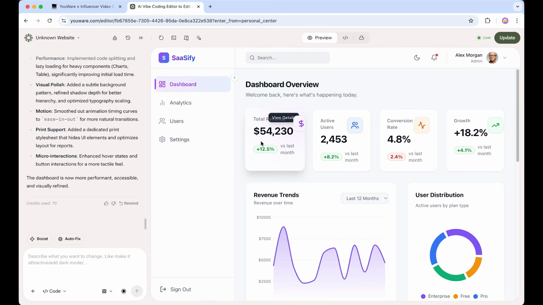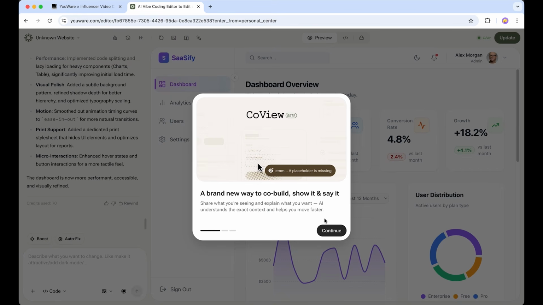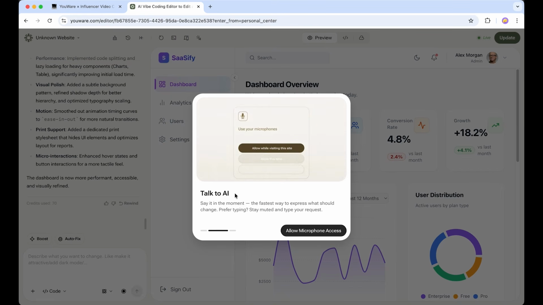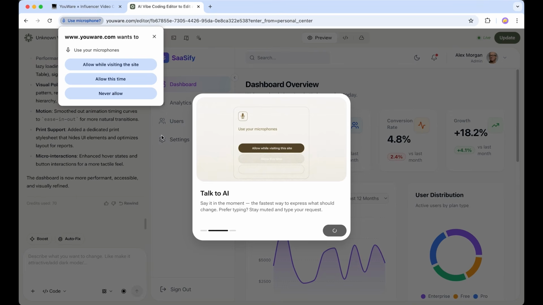Okay, so for example, first I want to click here on the co-view, and it will ask permission, so I'm going to click continue. We are going to talk directly to the AI and point at certain elements, and it will work through voice instead of typing. Allow microphone access, and here we are.